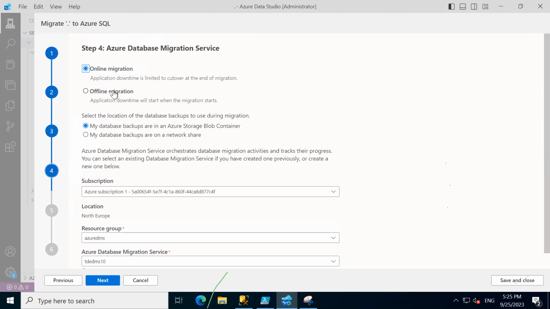The data will keep on coming and Azure Data Studio will keep on moving your backup files from the Azure network share or Azure container, whatever it is. It will keep on applying. Once everything is done, it will ask for one final backup. I will show you online migration maybe tomorrow or the day after tomorrow. For today, we'll go with offline migration. Online migration is something different. I have shown you already, but I will show you again in our upcoming classes. Today we are going to discuss offline migration.